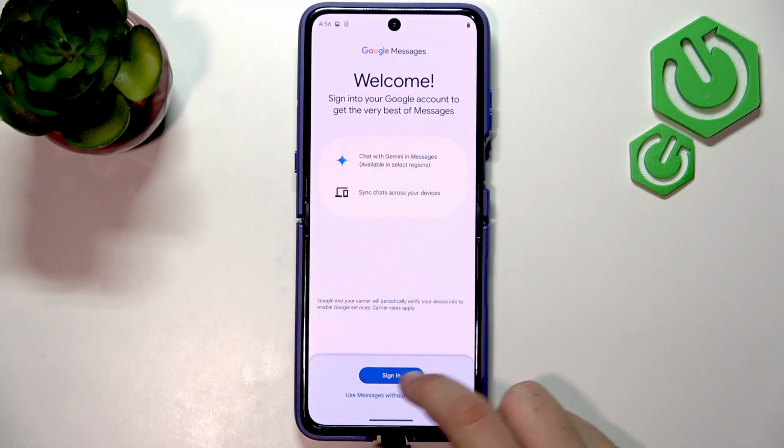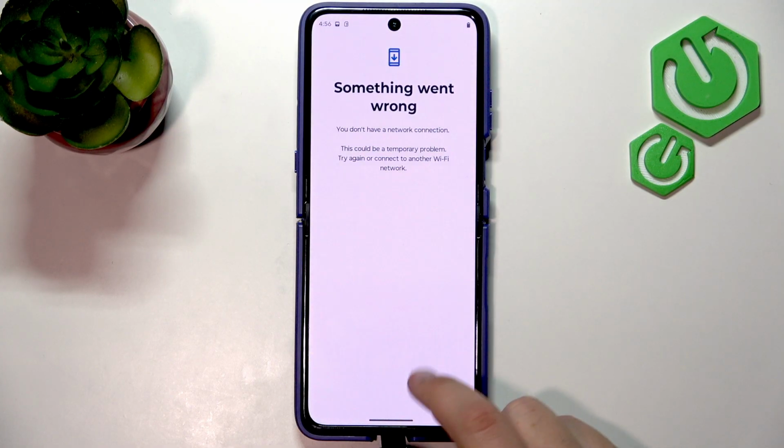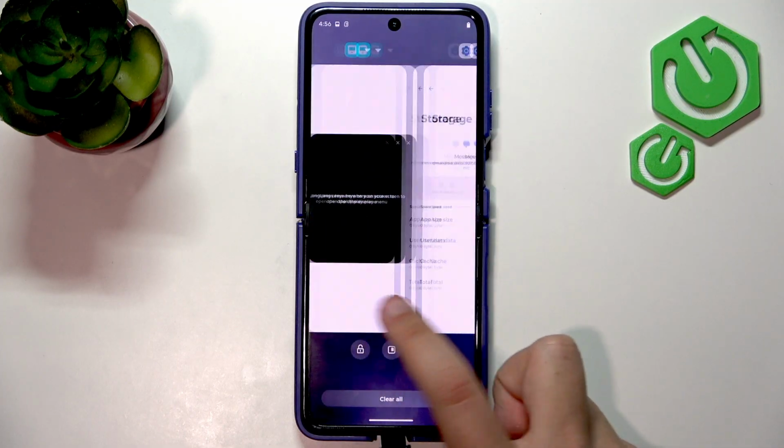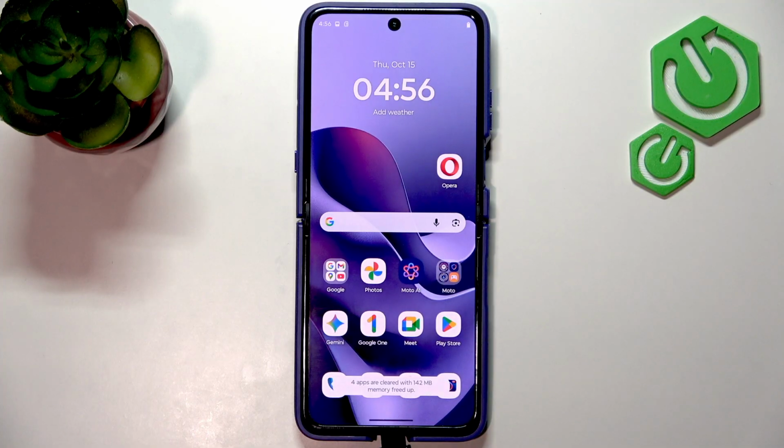So now this is how it works. So we need to sign in again. Of course, I do not have connection, but as you can see, we will have to sign in again and so on. And that's how you will be able to fix it.